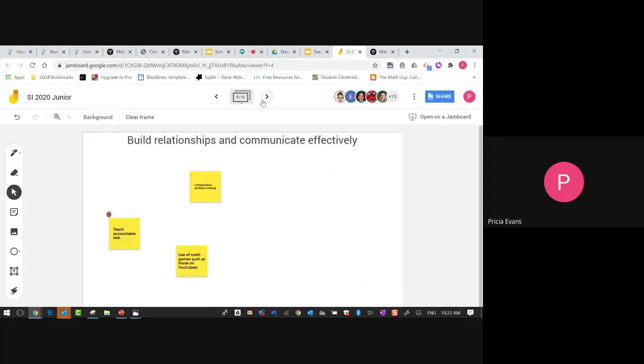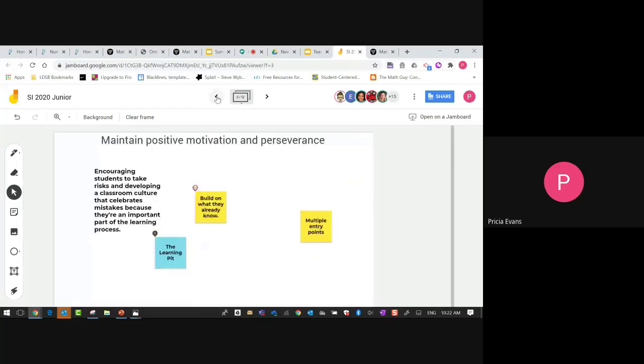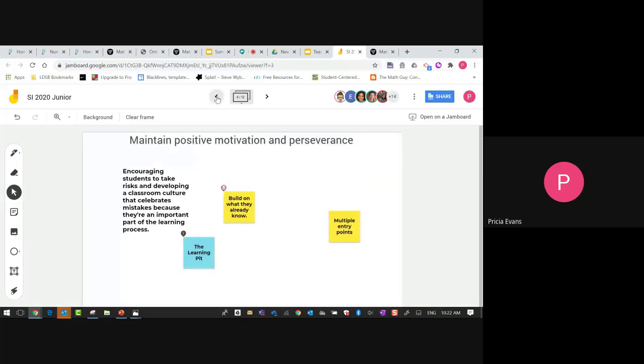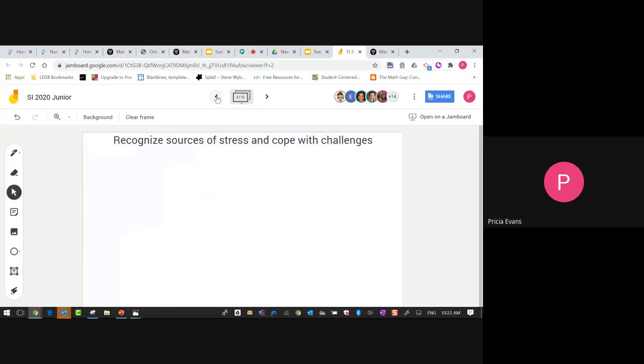Teaching about accountable talk, I think accountable talk can really support all of these: building our relationships, but also sources of stress and coping with challenges, being able to ask someone a really hard question when you don't understand something. So that's a great skill that could be interchanged with all of them.